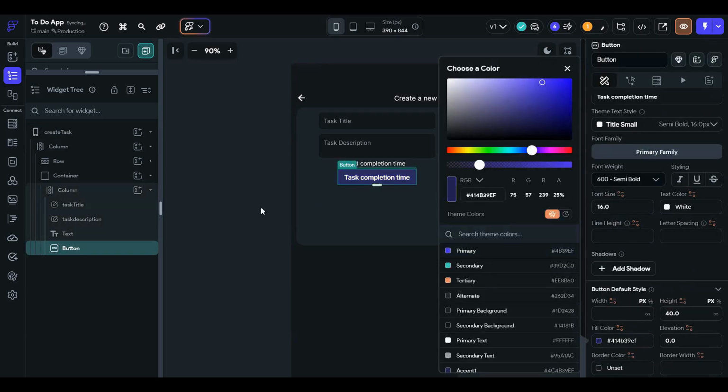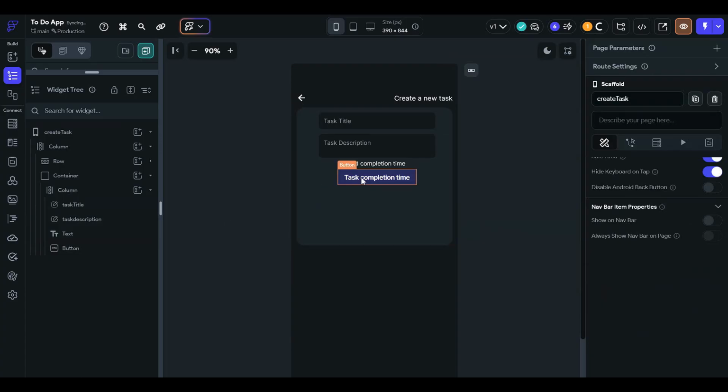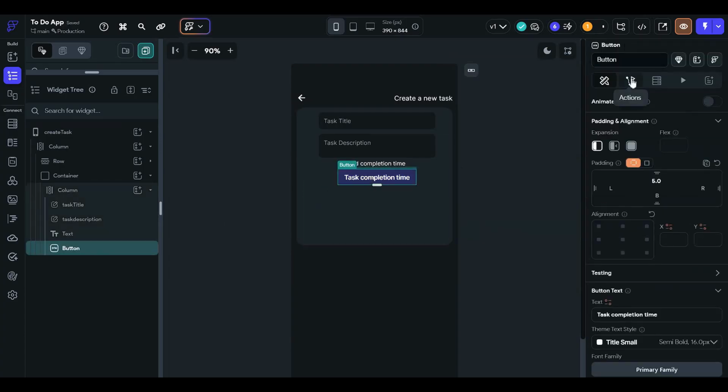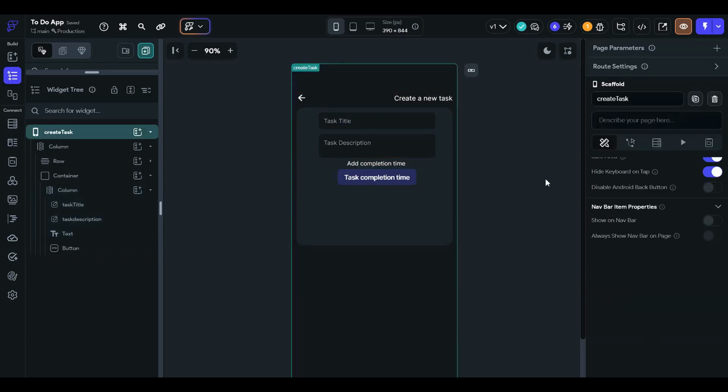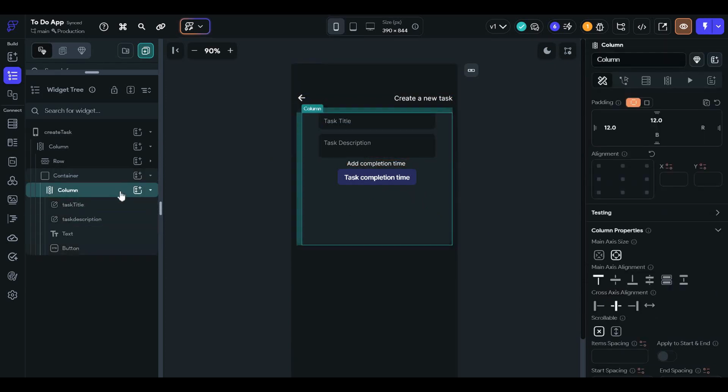Unclick the button. Let's leave it for now. We are designing the UI for now, so we will add the backend later. Now create a field for whether the task is important or not.